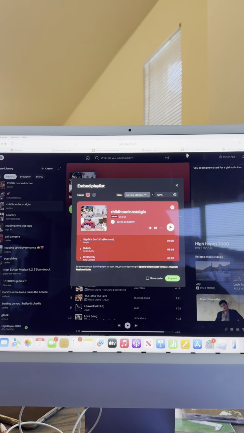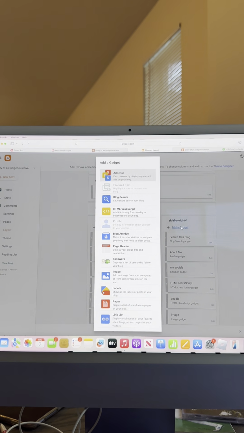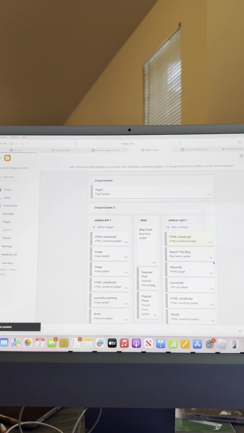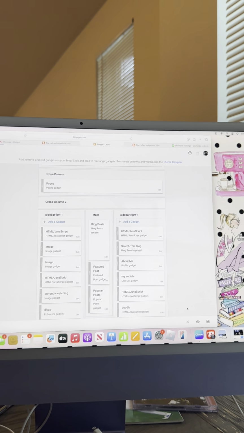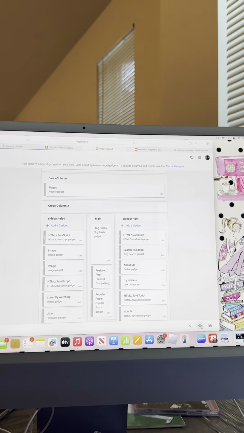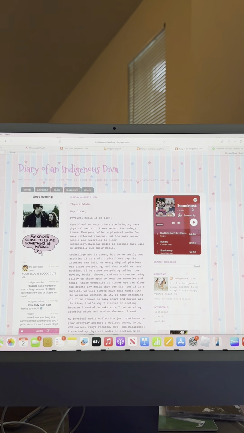So now that it's copied, you go back to your blog layout. You go to add a gadget. You'll go to this one. Next, you can title it if you want. You don't have to. You then go and paste the code. Save it, and then you can go down here to the eye. This is like a preview. It will show you what your blog looks like. This is what your music should look like.